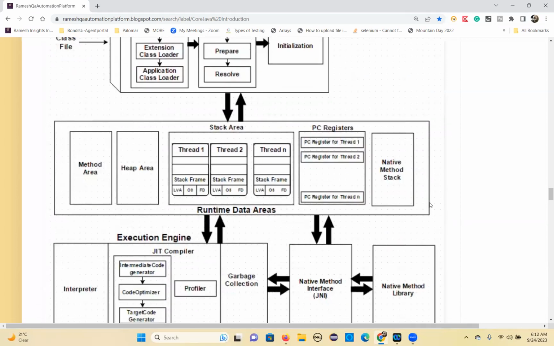Now the memory areas. Once the entire class file is loaded, you need to store it somewhere. To store that, we use memory areas. We have the method area, heap area, stack area, PC register, and native method stack. These are the 5 memory areas. Which data will go to which memory, we'll discuss later, but let me give you a brief introduction about which data goes where.